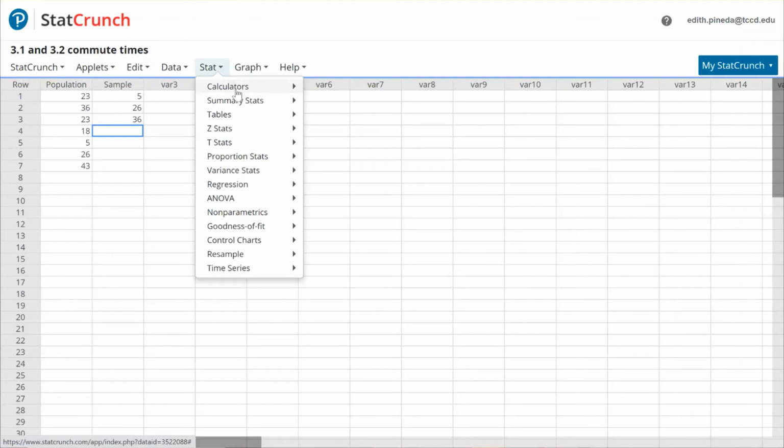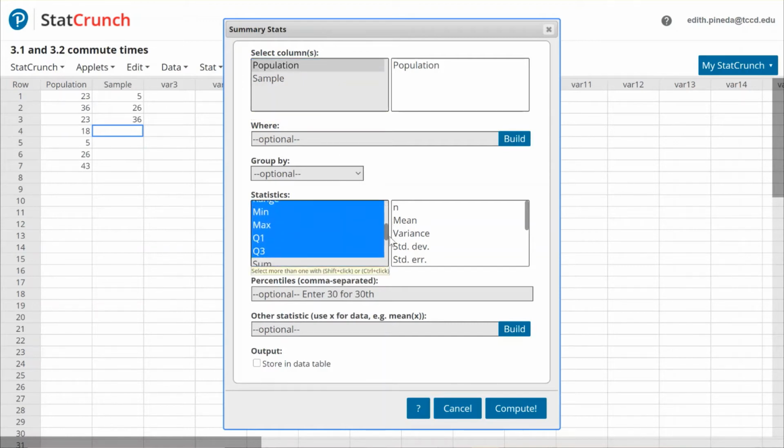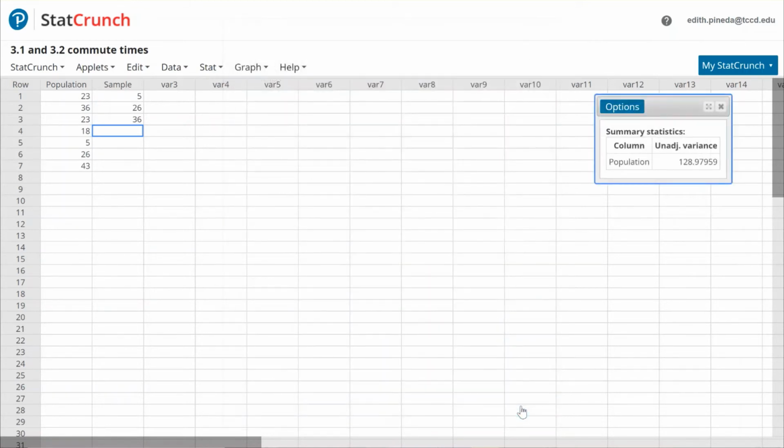Let's go to Stat, Summary Stats, Columns, and we will select the population column, or var1. Then, because we want the population variance, we need to select unadjusted variance. So that's this one here. The population standard deviation and variance will always be unadjusted. Let's press compute, and we get 128.98.